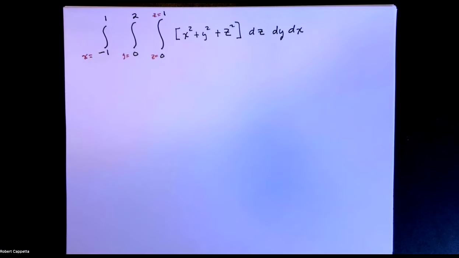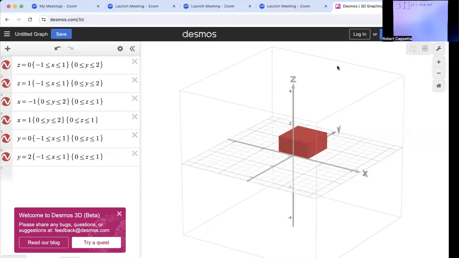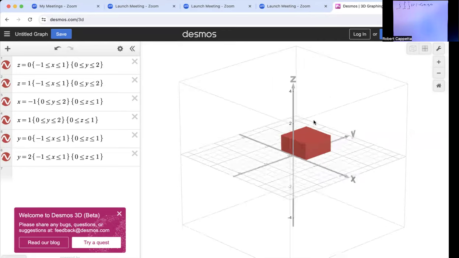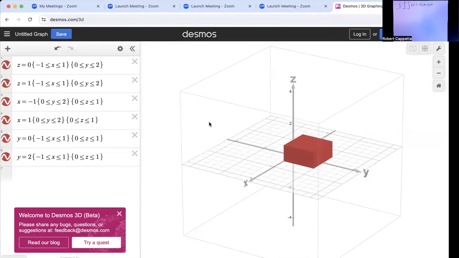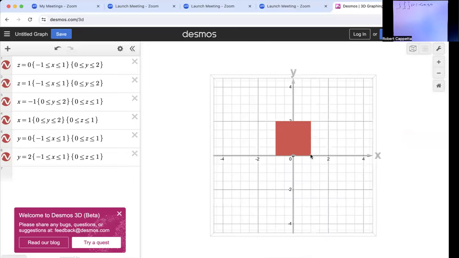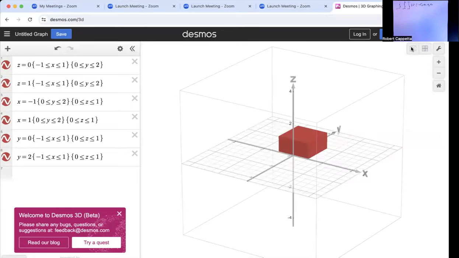Let's visualize that block. Here it is. And we can take a look at it in our usual orientation. So z is going from 0 to 1. We can kind of see that here. If you want to see the behavior of x and y, let's take a look. Looks like x goes out to 2. Excuse me, x goes from -1 to 1, and y goes from 0 to 2. So indeed, that is our region of integration that we're working with.